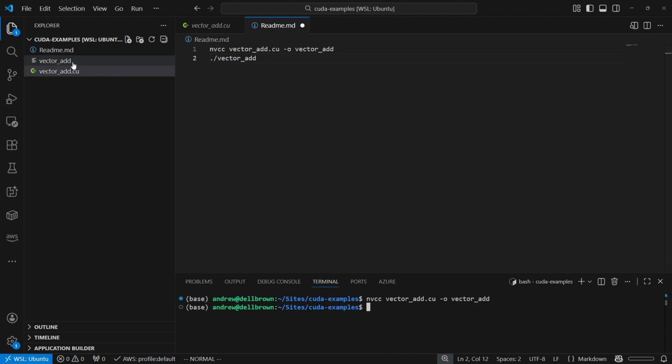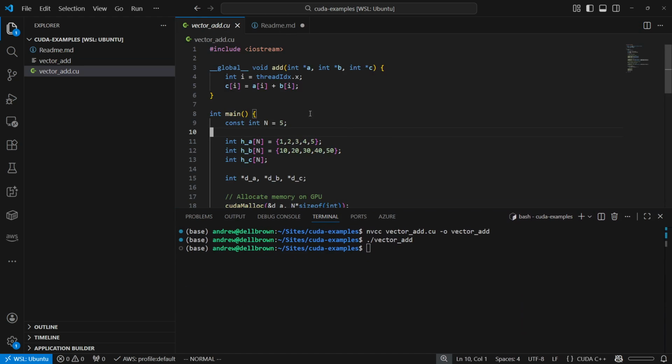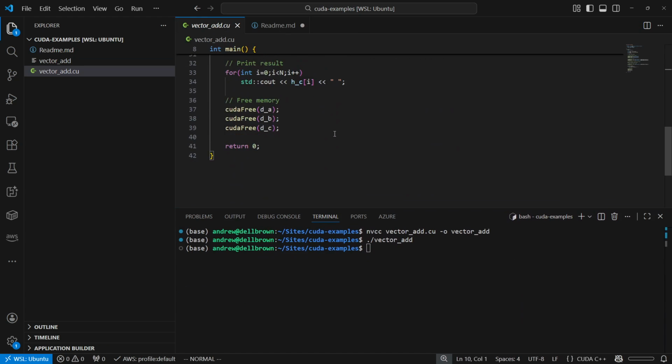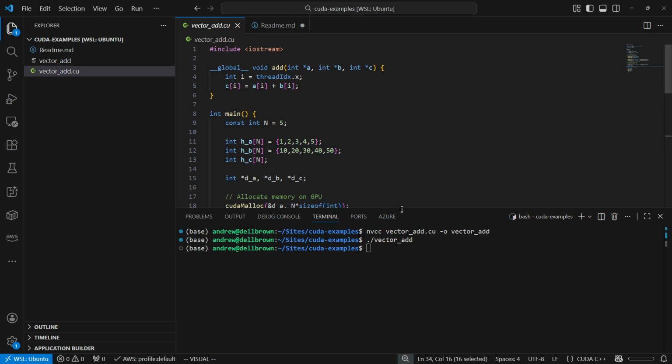Okay, and so now we actually have our program. Vector add, and we'll run it. And so we get some output. And so it's adding up vectors. So we look here. Here it's printing the results. So yeah, the program works.